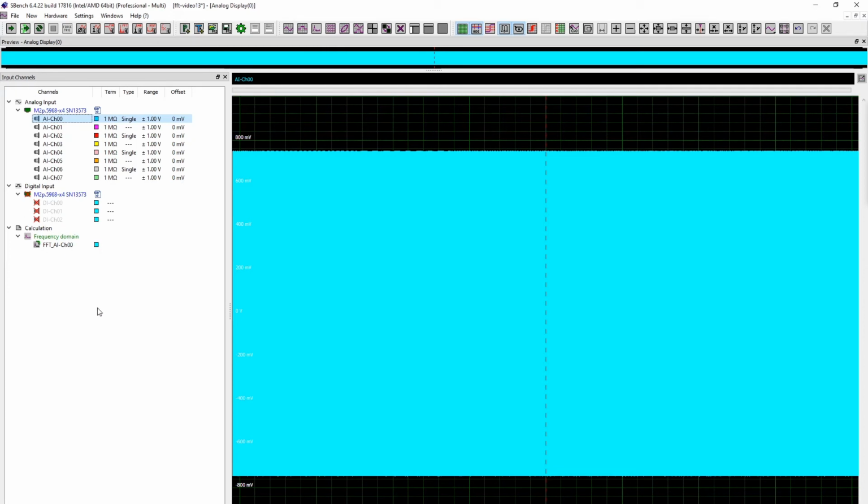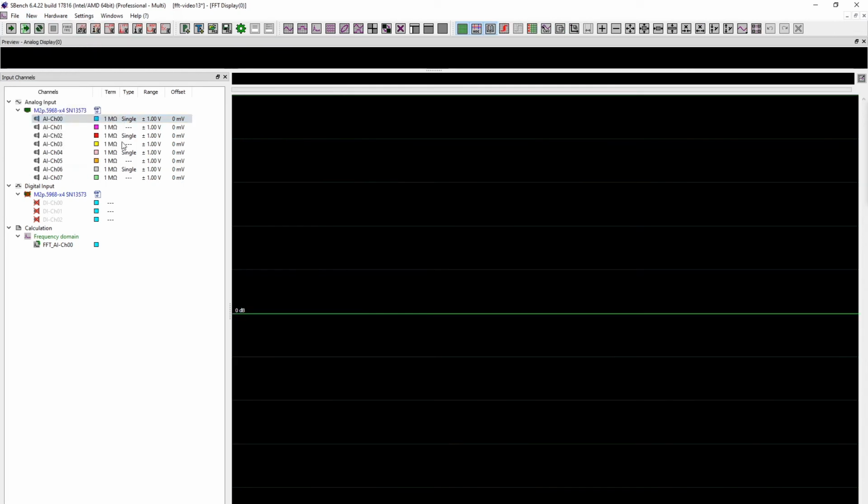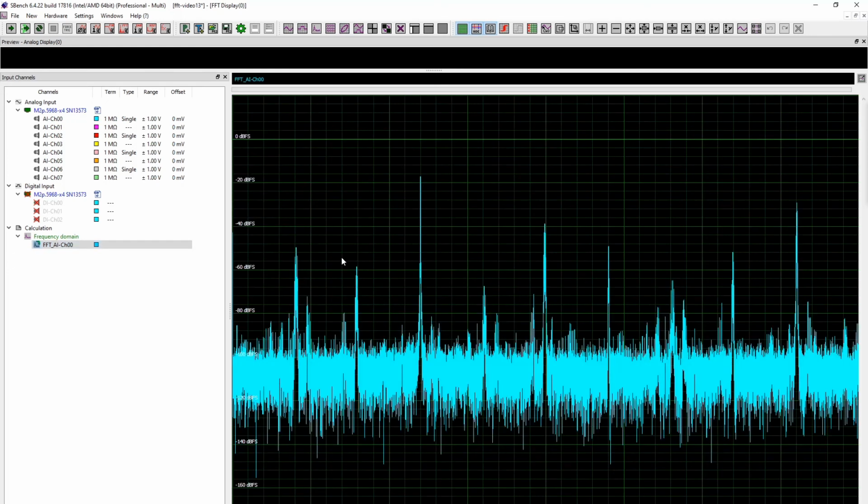To view an FFT signal, you need to open a special FFT display. There are two ways to do this. You could press the FFT display button in the toolbar, or you could click on the new menu and choose FFT display from the pull-down menu. Now drag the FFT signals from the Input Channels dialog into the FFT display, and you'll get a full view of the calculated FFT signal.